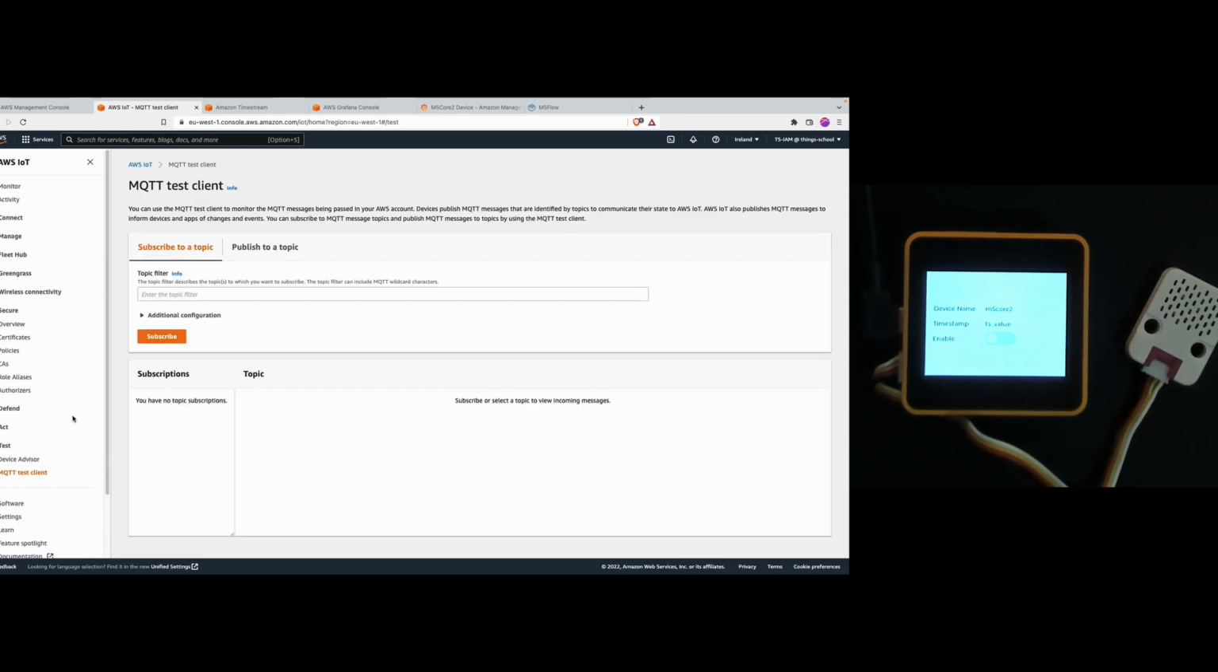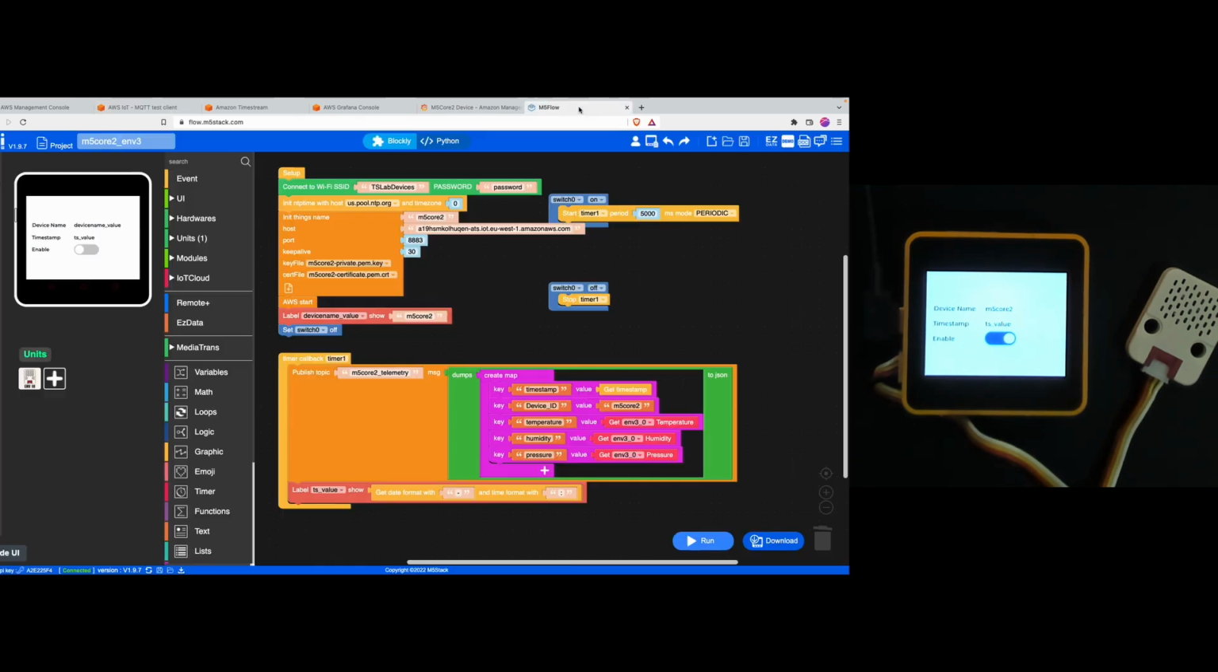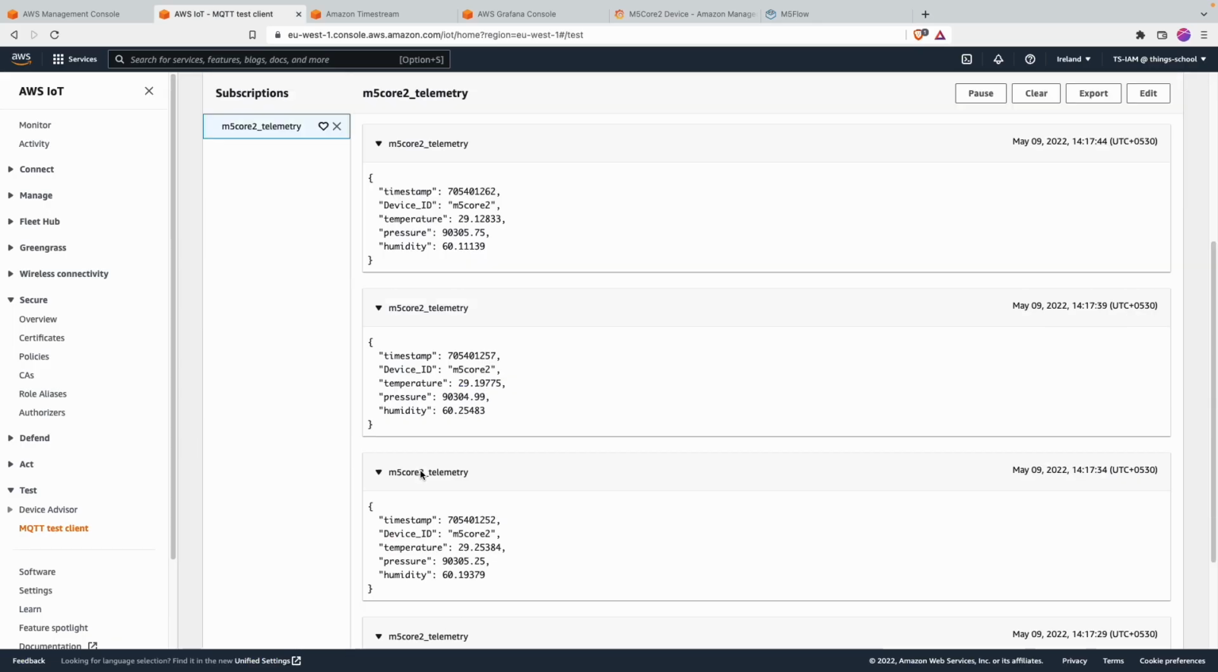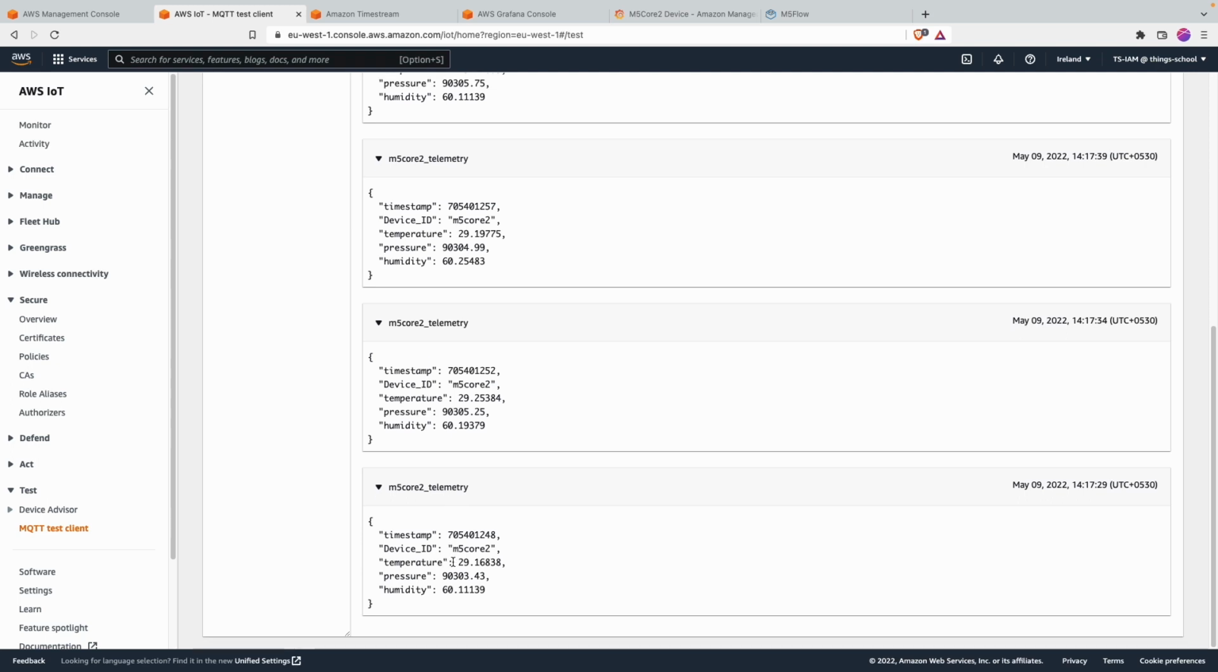Okay, so it will be sending messages to M5 Core2 underscore telemetry. Now I'm going to subscribe to this topic. So whenever this device sends messages, I should be able to see it here. Enable it. Once in every 5 seconds, it will send. It's 5 seconds because in this program we have set this timer to run once in 5 seconds. But that's in milliseconds, so you can reprogram it if you want to send it once in a minute, once in 30 seconds, you could do that. Well, now you see these messages are coming in. But what do we want to do with this?